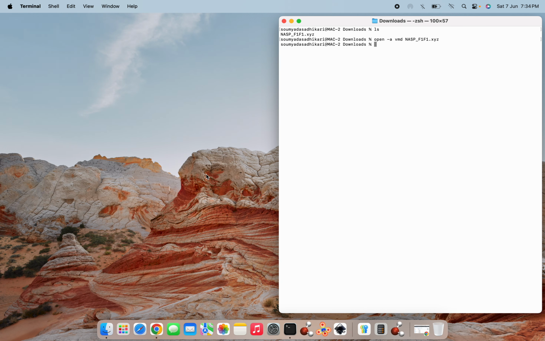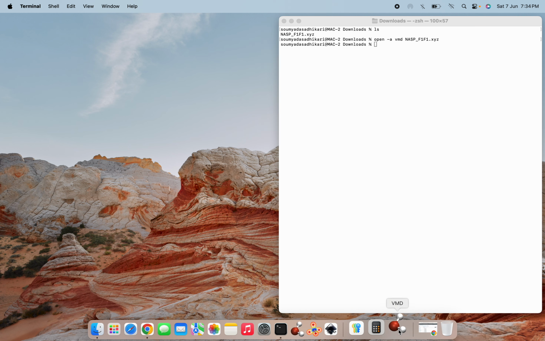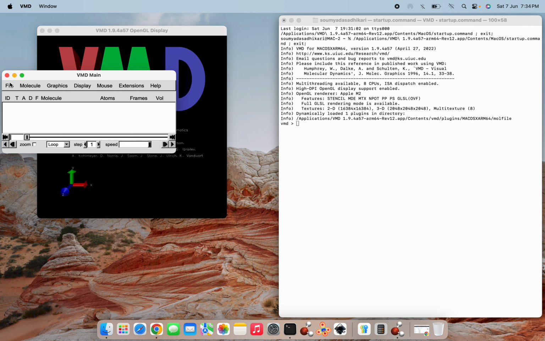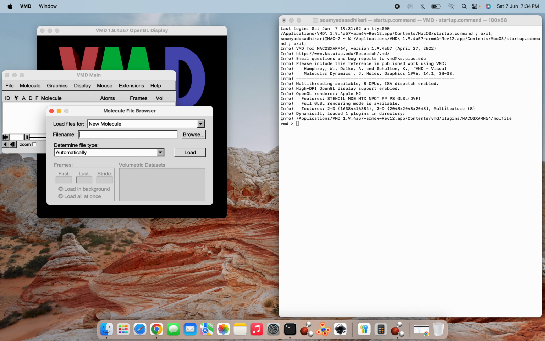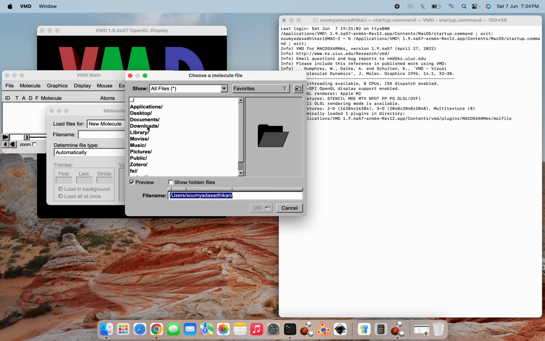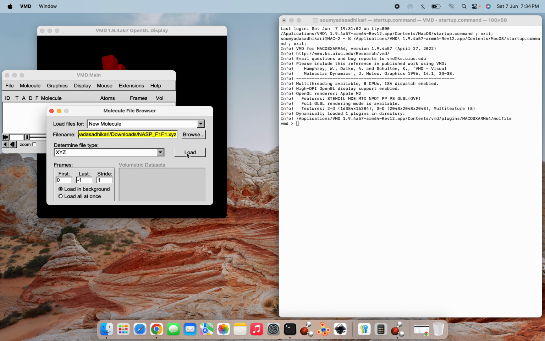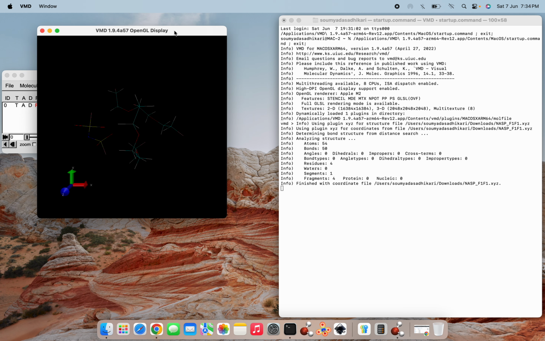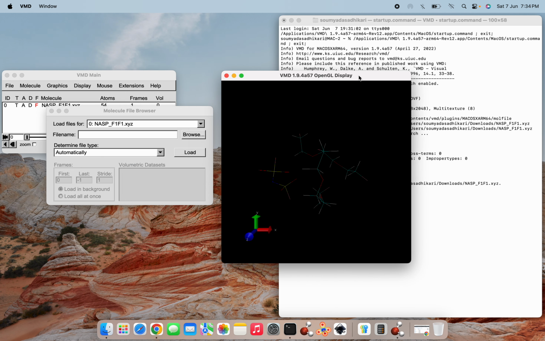Let's check that. Okay, so here I am going to open this XYZ file from downloads, load. As you can see, our molecule is loaded.